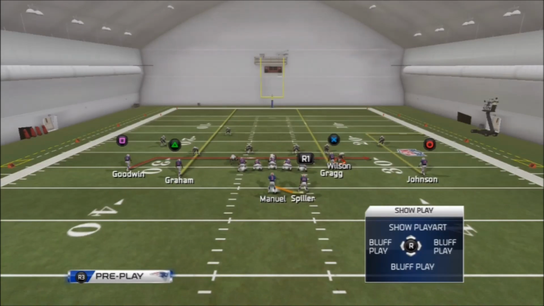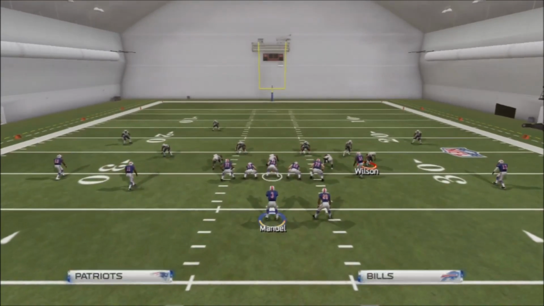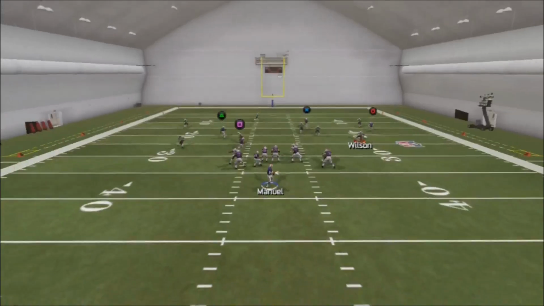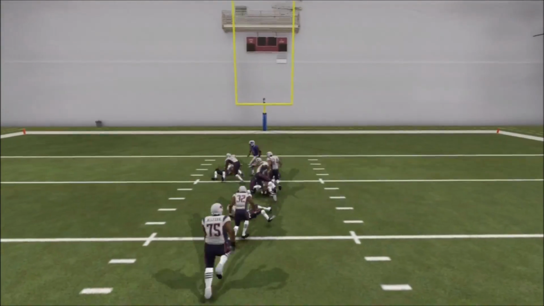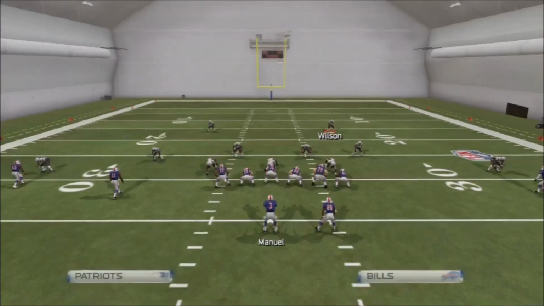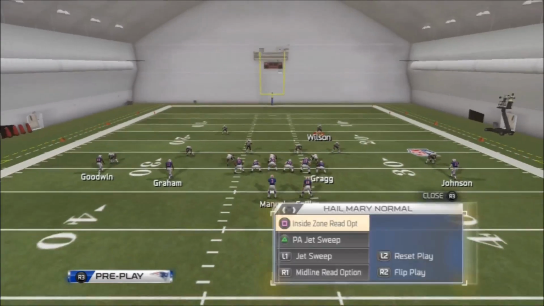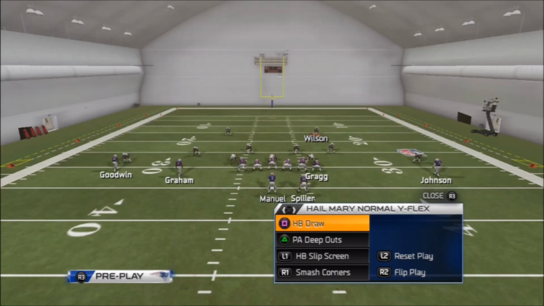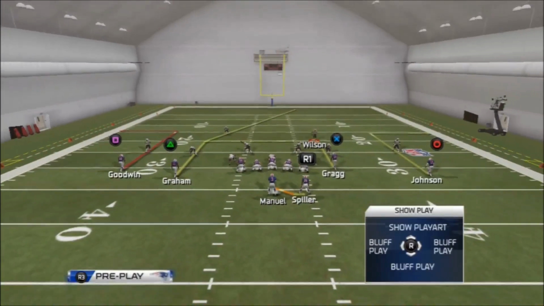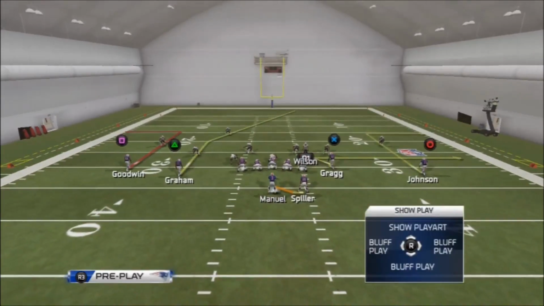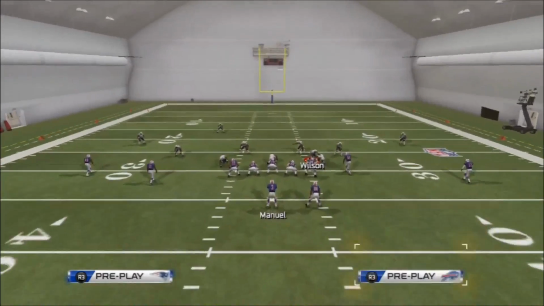Maybe streak triangle, and triangle's pretty open against zone because of the flat read, or the flat streak combination. You can maybe even do something like, let's go ahead and go out of cover 3 again. Do something maybe like a zig. You could do a flat route zig.